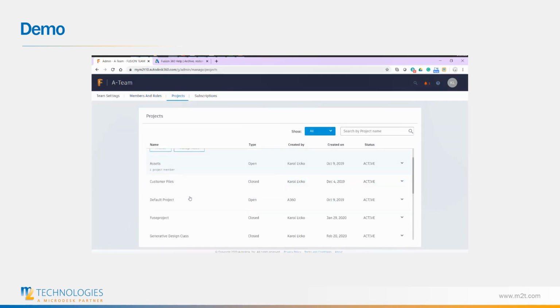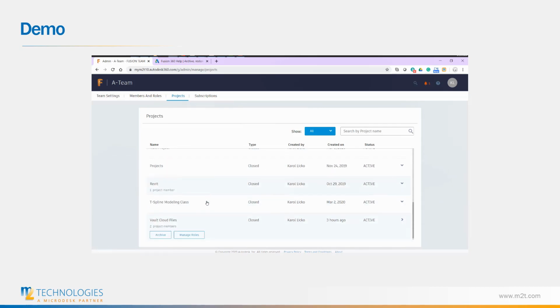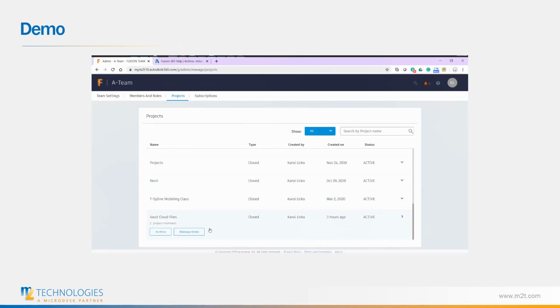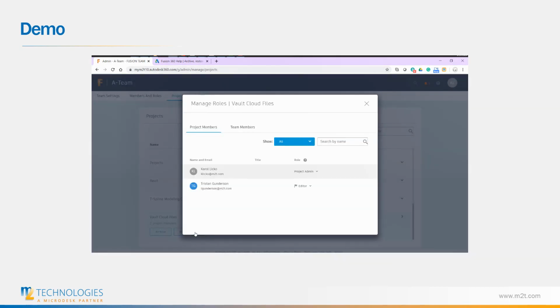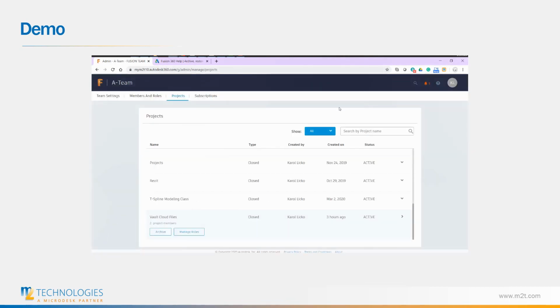If we go to the Projects tab, we can control the visibility of individual projects. We can archive these projects, which removes them from the main tab. This is the first step in deleting. Once you've archived a project, you can then go in and delete the project. We can manage the roles of team members within each project. You can change from editor to viewer. You can see that Carl is set as project admin. You can see that all of the projects are set to closed and are all active.